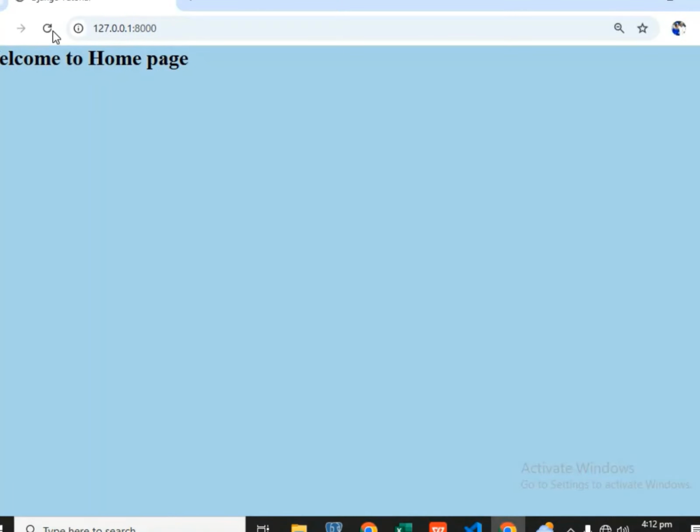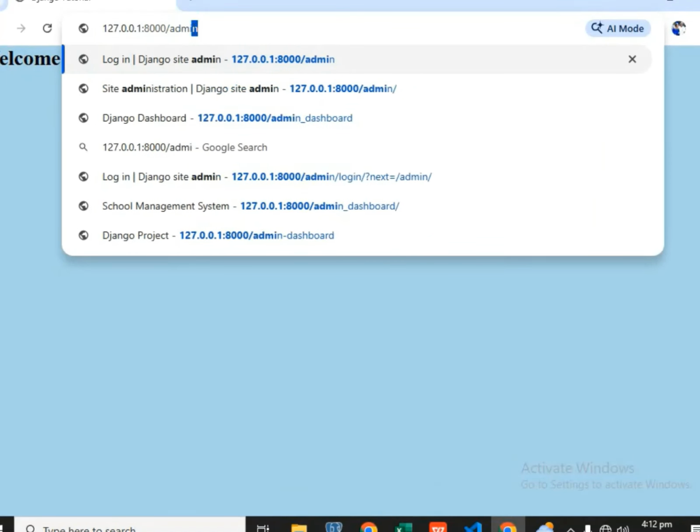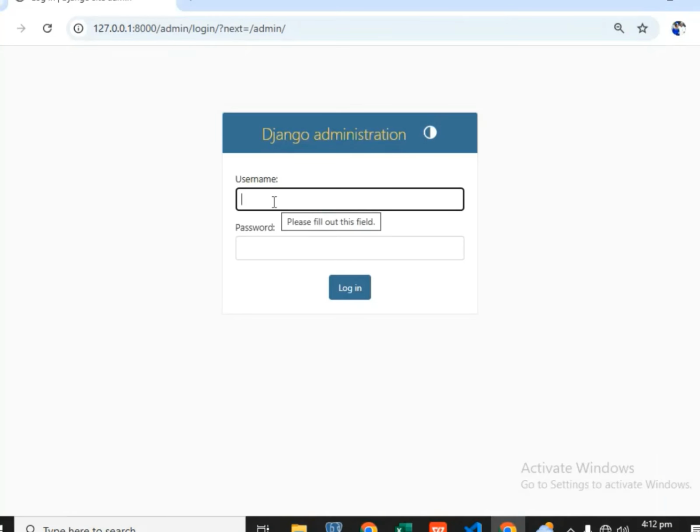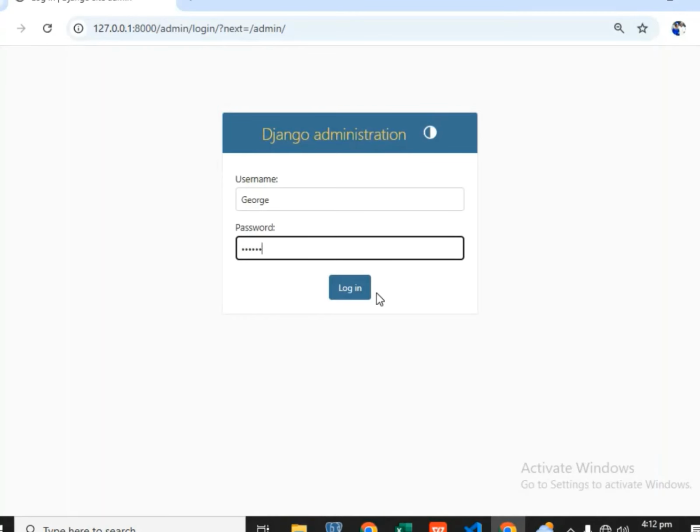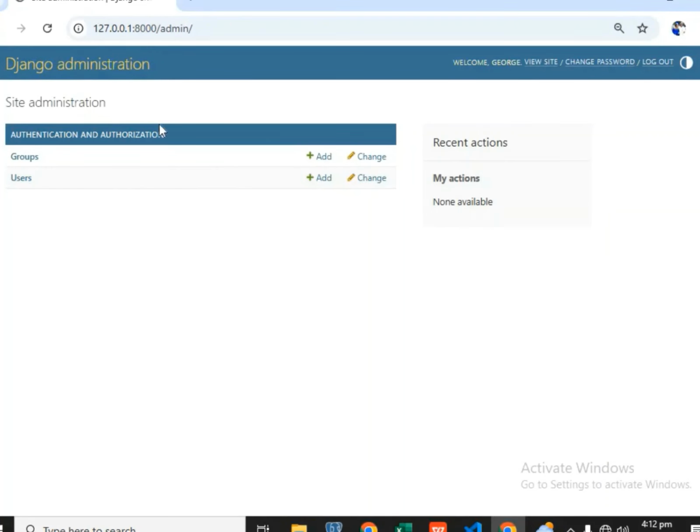Let's go back to our browser and say /admin, and press enter. It's going to ask for the username that you created, so I'll put my username, and it's going to ask for the password that you created, and you click on login. Now this is the admin interface, Django administration, where you can create.